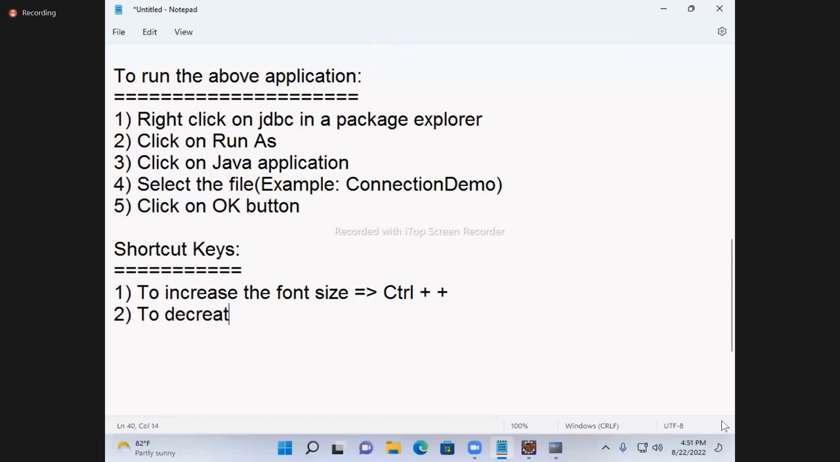To decrease the font size, that means control minus. Control minus. So control plus to increase the font size, control minus to decrease the font size. Okay. Now, to close the current window.